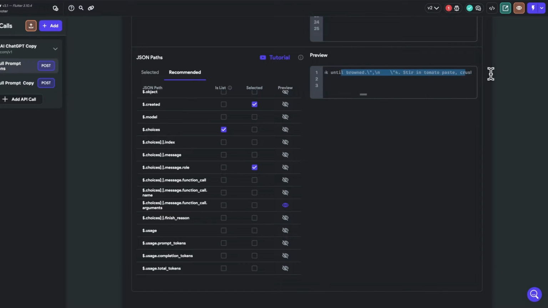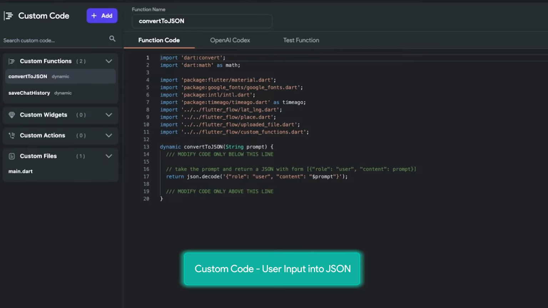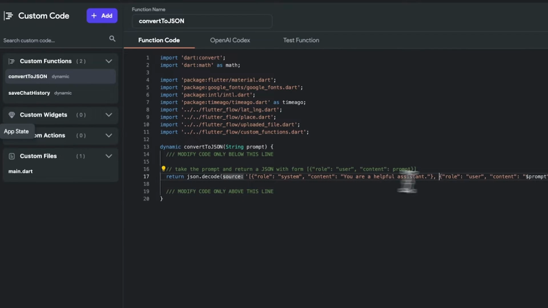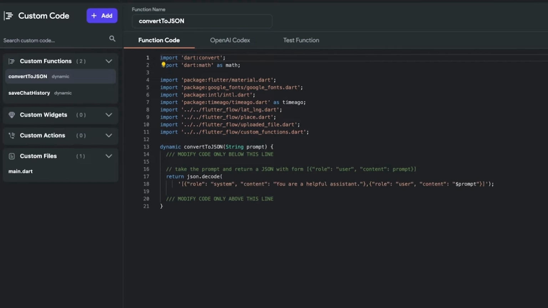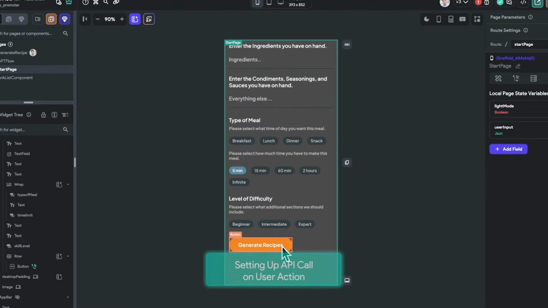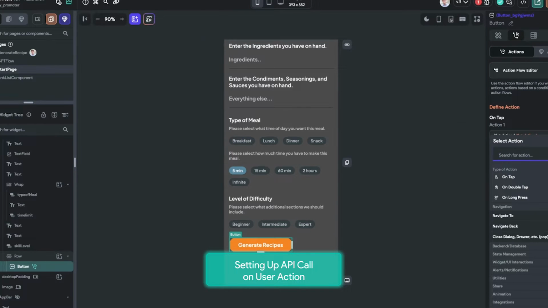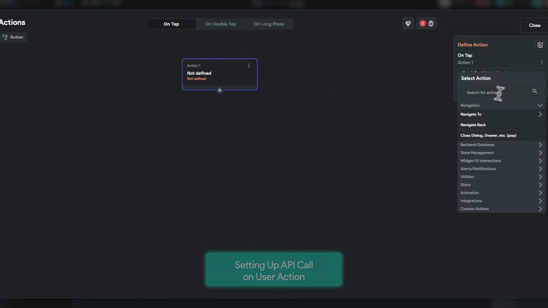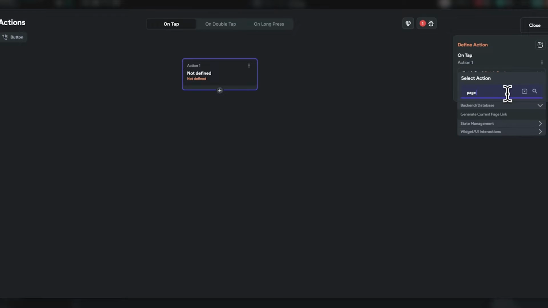Next, I also created a custom function to convert our entry form's written prompt, which is a string variable, into JSON, so we can send structured data to ChatGPT's API, a win for low code. Now that our API is set up, let's jump into our visual action editor and set up the execution of the API call when the user presses the generate recipe button.